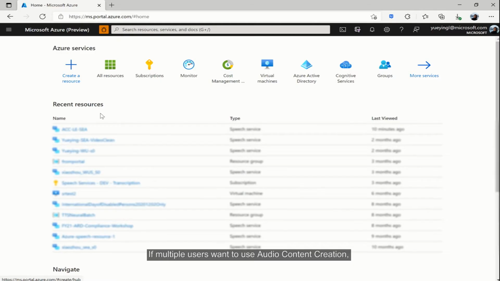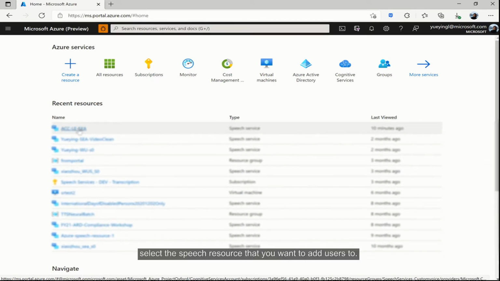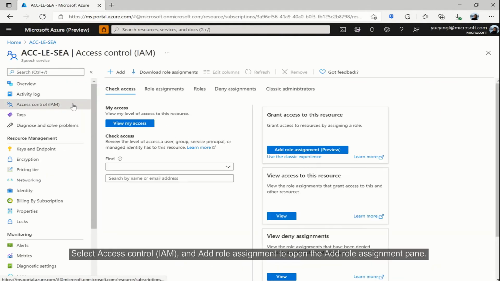If multiple users want to use audio content creation, you can grant user access to the Azure subscription and the speech resource. First, log in to the Azure portal and select the speech resource that you want to add users to. Select Access Control (IAM) and Add Role Assignment to open the Add Role Assignment pane.